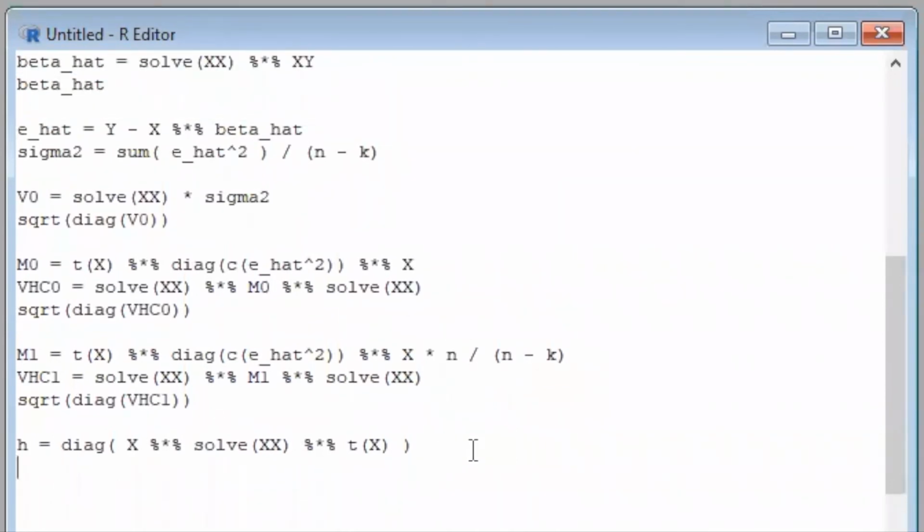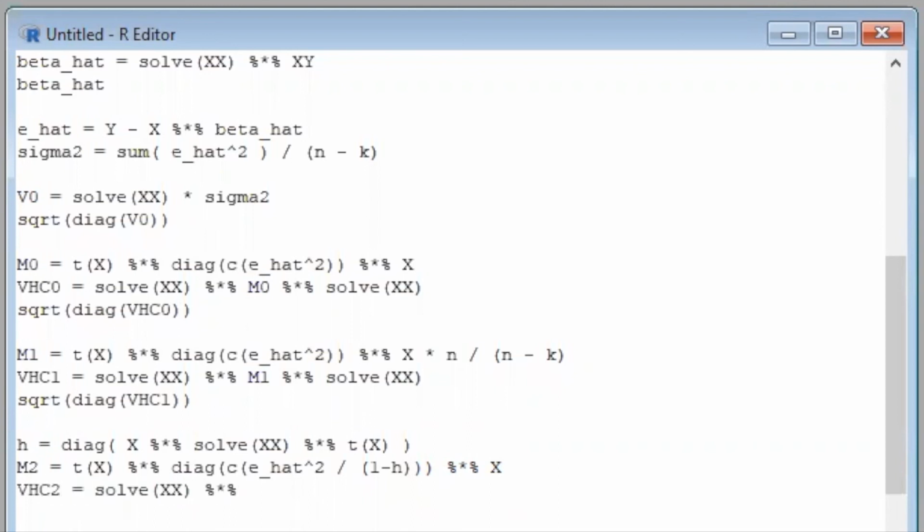With these leverage values, now construct the middle part of the sandwich form for the HC2. The x prime part is the same. The main difference from the HC0 is that we are going to weight the residual squared by the inverse of 1 minus h. Now construct the sandwich form. Compute the standard errors. And display the results.